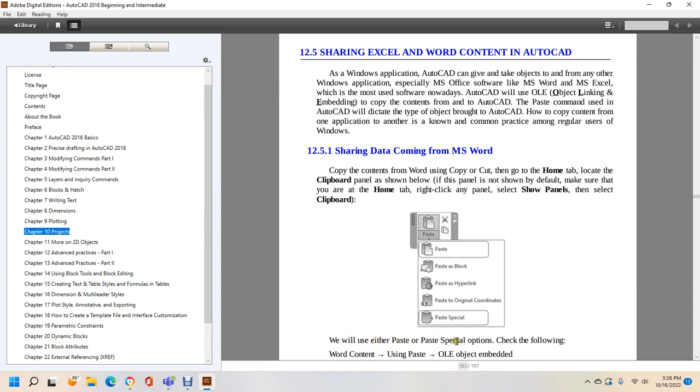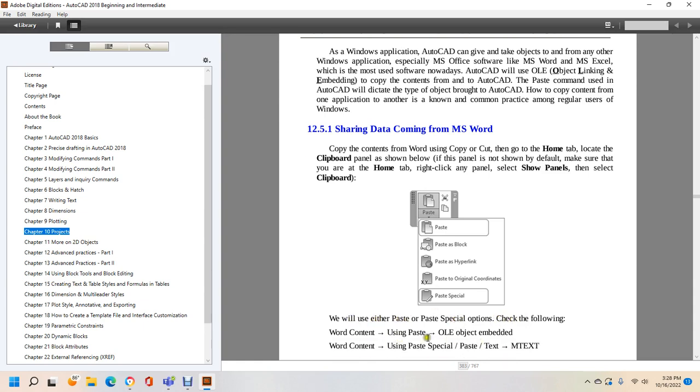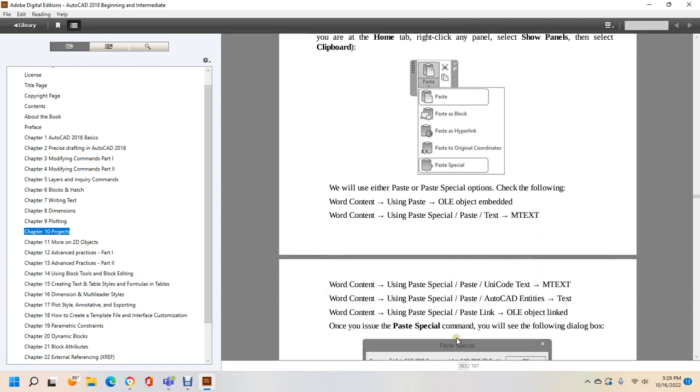Using the Paste Special option, check the following Word content options: using Paste, Special Paste, OLE object, embedded Word content; using Paste Special, Text, multiple text; using Paste Special, Unicode Text, or multiple text; using Paste Special, AutoCAD Entities and Text; using Paste Special, Paste Link, object linked.